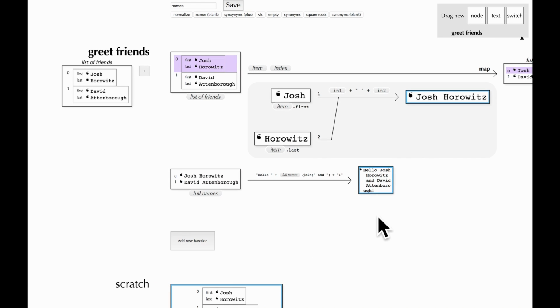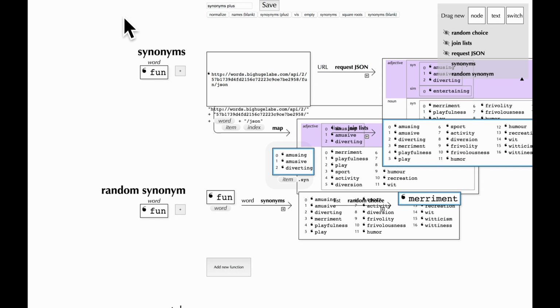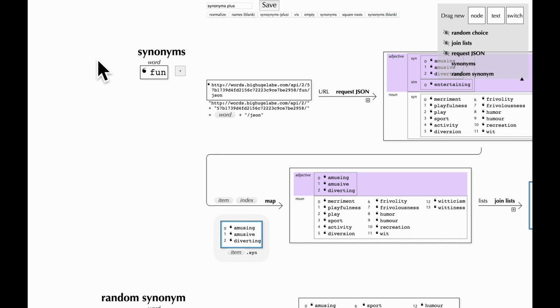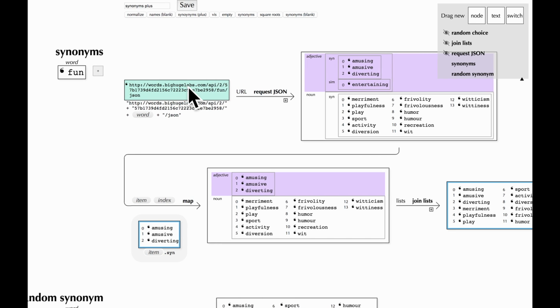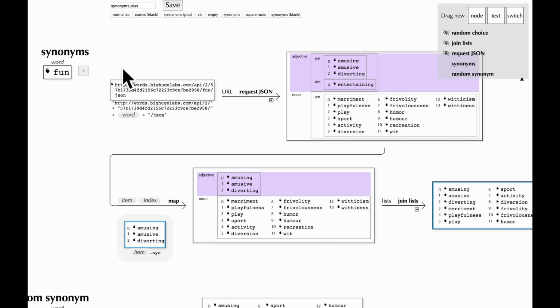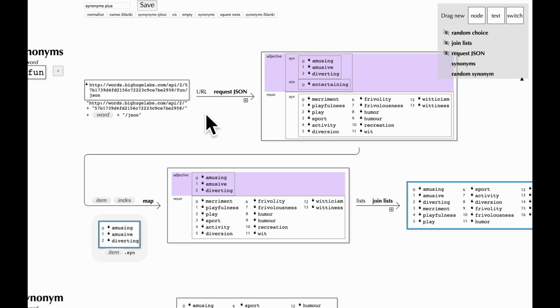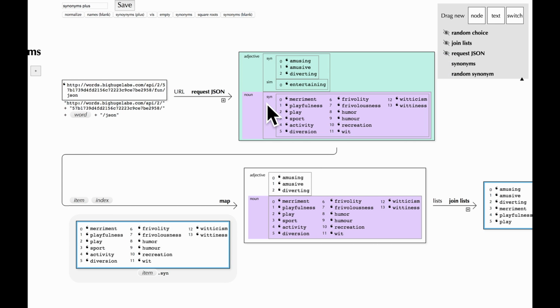Great. So now that we've seen this small example of processing data with Pane, I'll show you a much larger example. This example has to do with following a chain of free association from word to word. Specifically, it's using an API at bighugelabs.com to find the synonyms of a word. This function called synonyms takes a word, puts it into the URL to make an API call, and then it gets back this result, which is a JSON result shown as nested boxes.